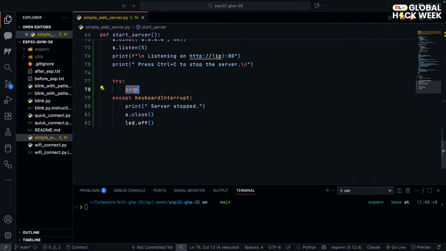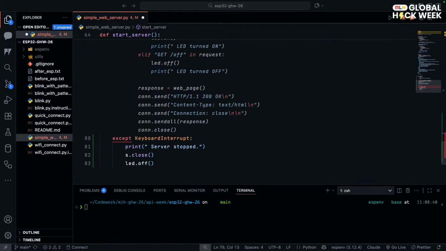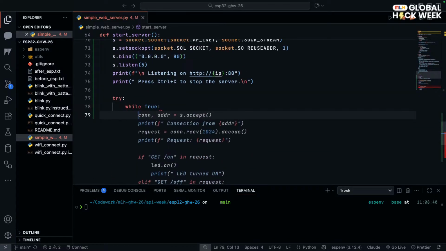So now inside the try bit, let's start writing. This is where the magic will happen, where we will accept connection. So while true, now we will get two things from the socket when it accepts an incoming connection. It will give me a connection object, and it will give me the client's IP address and the port. So I'm going to get those two things.